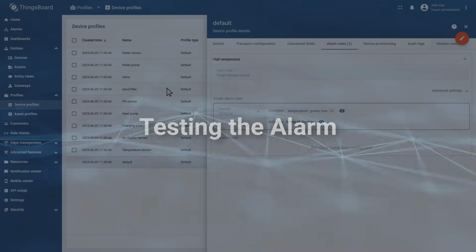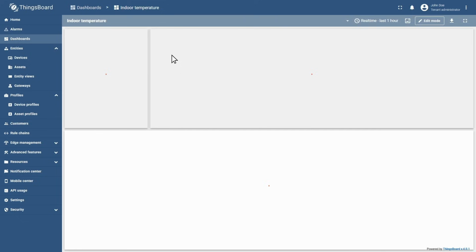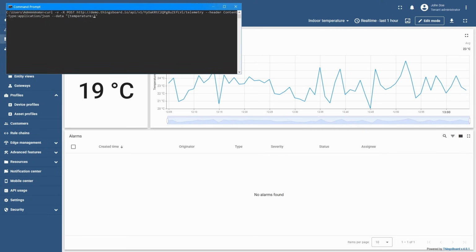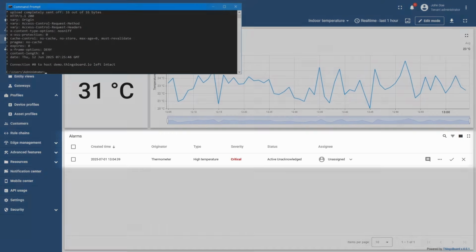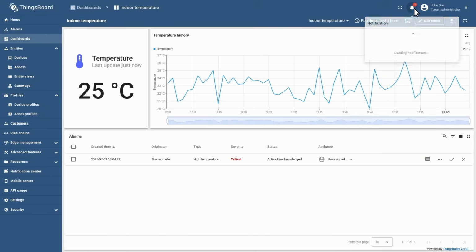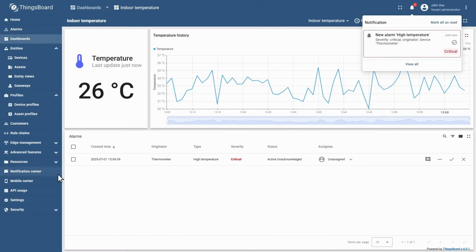Let's test it out. Testing the alarm. Let's go back to our dashboard. Open the terminal and send new data with a temperature value above 30 degrees Celsius. For example, 31. As you can see, the Temperature Alarms widget now displays a high temperature alert. You'll also see a notification in the ThingsBoard Notification Center.